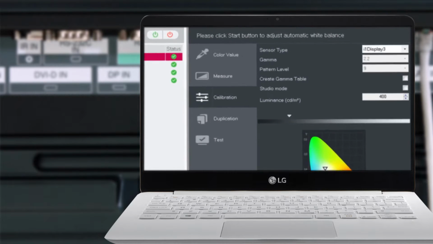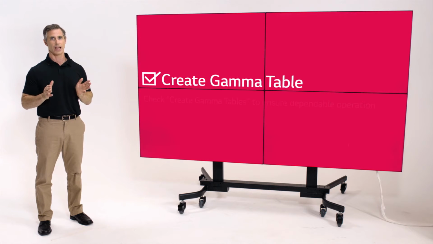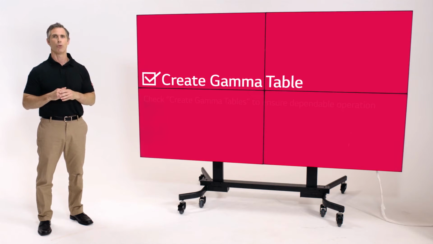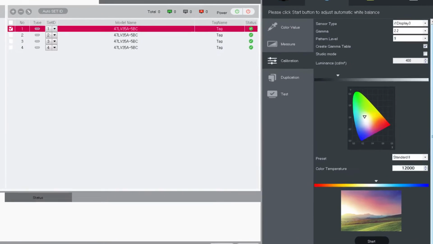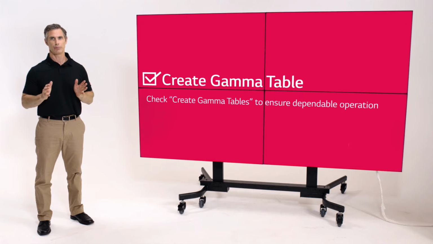Try checking Create Gamma Table, which is an option in the calibration screen that you can either check or leave unchecked. It defaults to unchecked, and while checking it requires more time for the calibration, this is the more accurate method. And if you set the color temperature over 11,000, Create Gamma Table should be checked to ensure dependable operation.